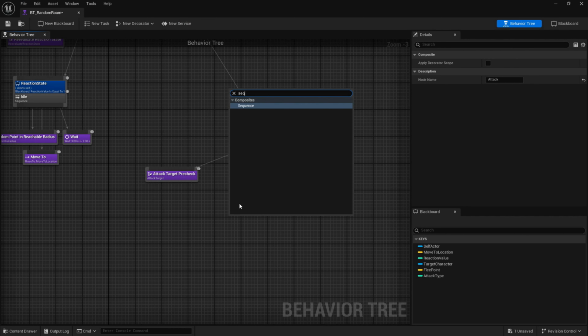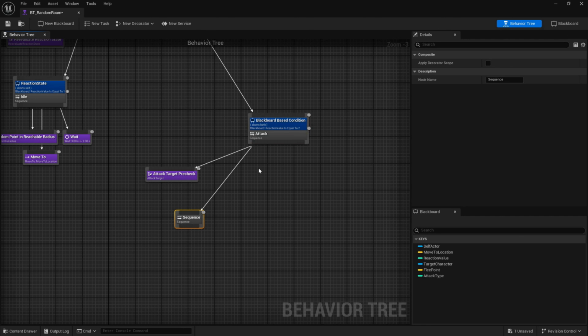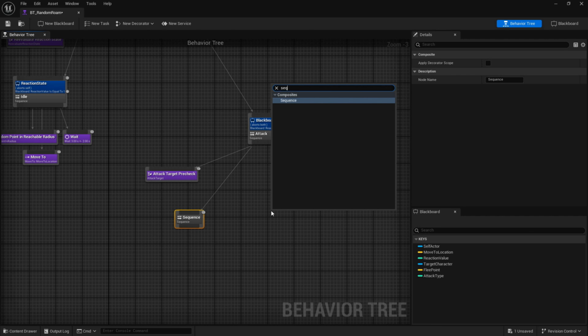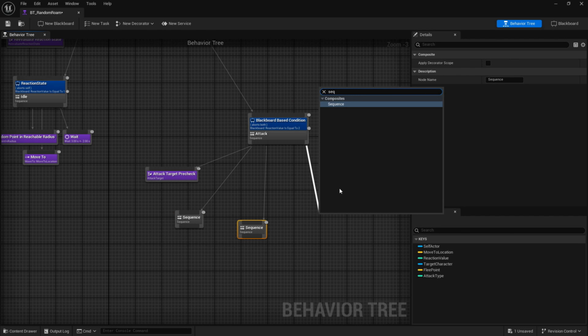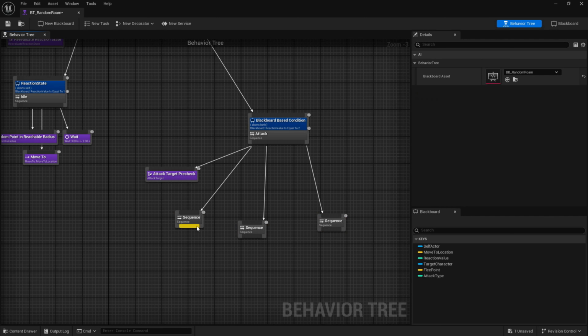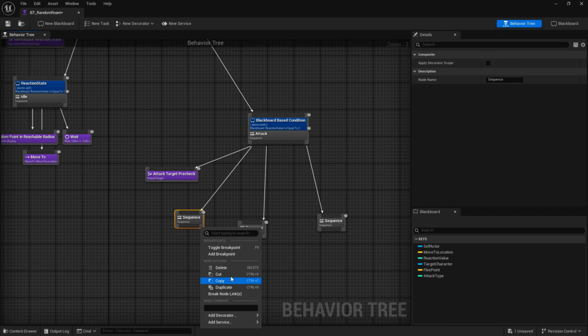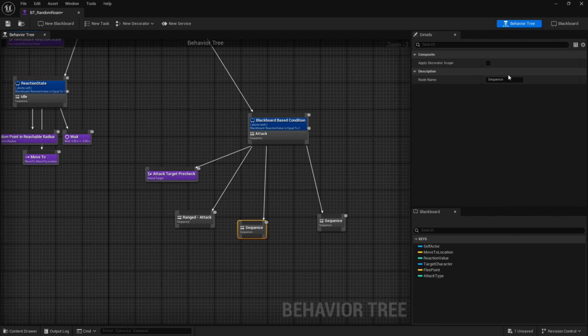Now that's done, let's add in our 3 sequence nodes for the different states. These are obviously our move towards, our melee attack, and our ranged attack states that we just defined. And we'll give them some fitting names. And don't worry, I'm going to fix the order so that they're in numerical alignment.